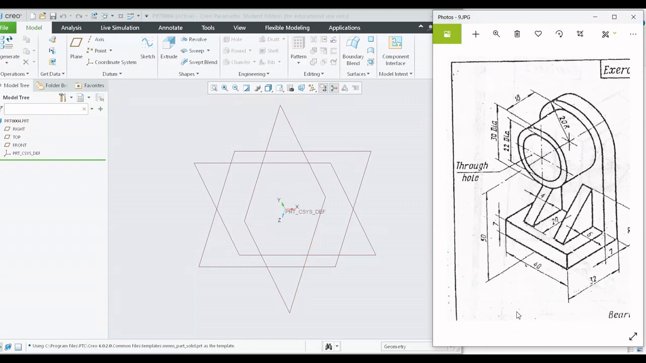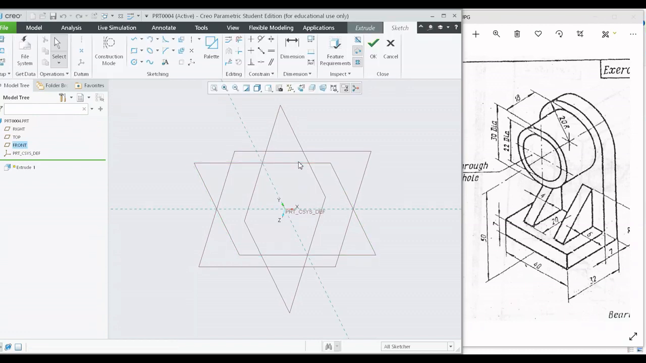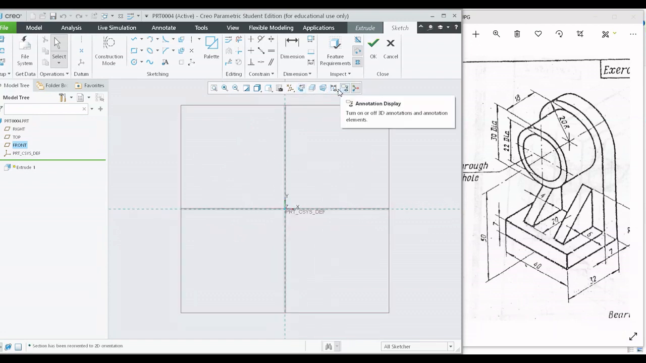So I will be starting from the base. So I will be going to the extrude command, and I will be creating on the front plane, and aligning my view. Now I have multiple options over here. I can try to start the creation of the base from this view, or I can start creation of the particular geometry from this view. Let me try to work with this particular view.